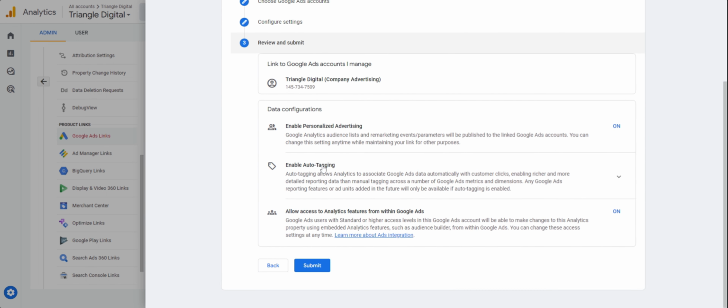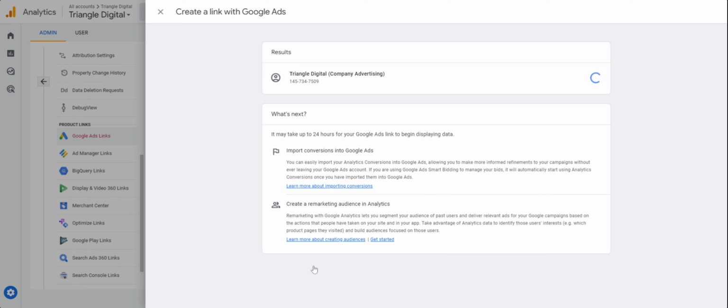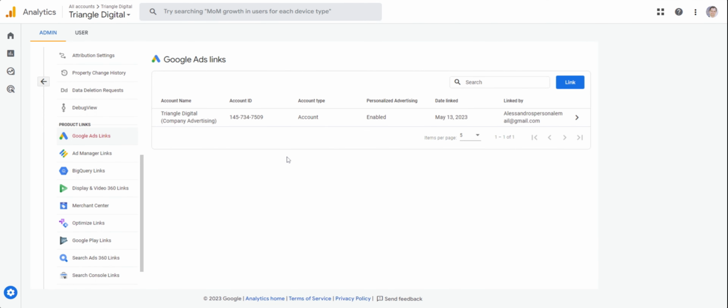next, make sure auto tagging is on, enable personalized advertising, and allow access to analytics features from within Google Ads. Submit. Link created. Okay, very good. X out of here. As you can see, everything is good to go now.